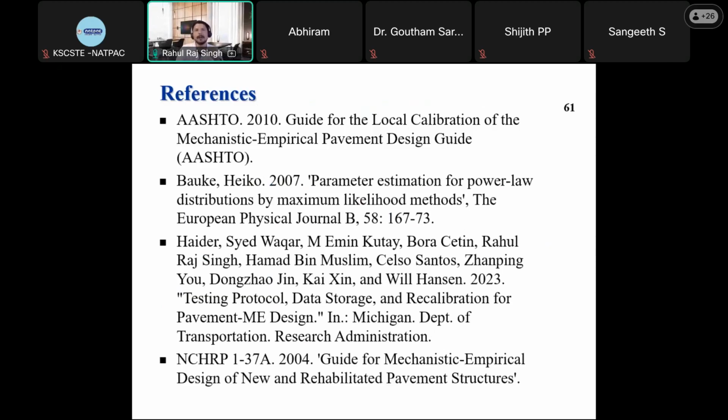Parameter Estimation for Power Law Distributions by Maximum Likelihood Methods. This is a very simple paper to understand the advantages and how we do the maximum likelihood estimation. The third one is the final report of a part of the project that I just mentioned. Not because we did it, but I'll still say that this is one of the best calibration studies that you'll find, with maximum data and a lot of in-depth filtering of the data.